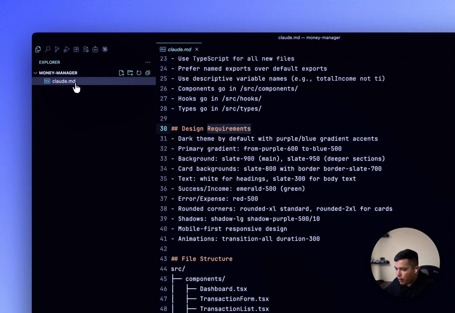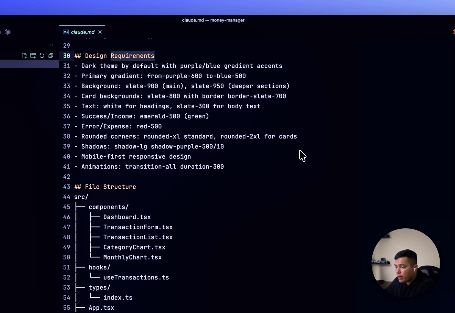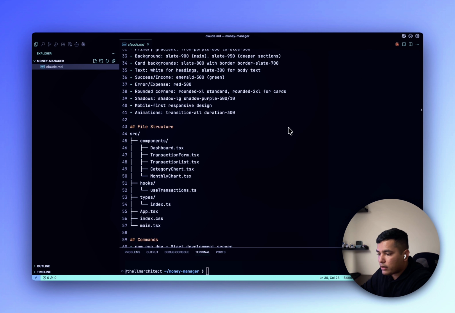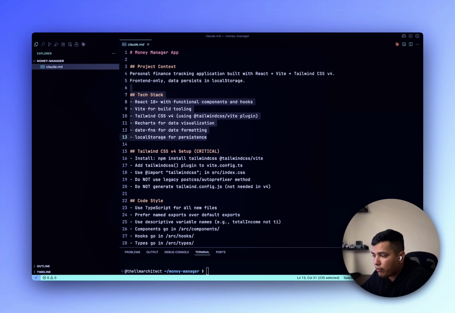This is the Claude.md file. Claude Code reads this file automatically at the start of every session. It's like giving Claude a briefing document. You can also think of it as persistent memory for your project. Look at what I have defined here. The tech stack: React 18, TypeScript, Tailwind version 4.